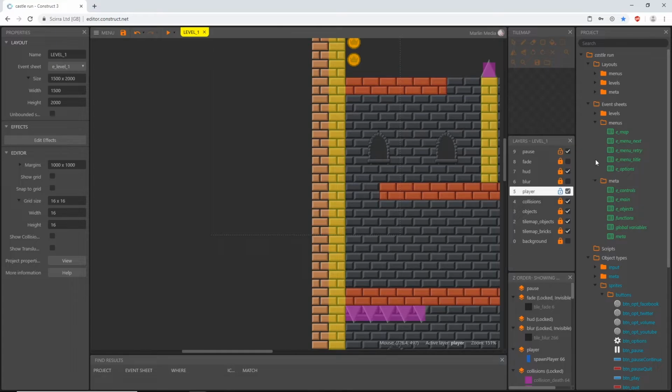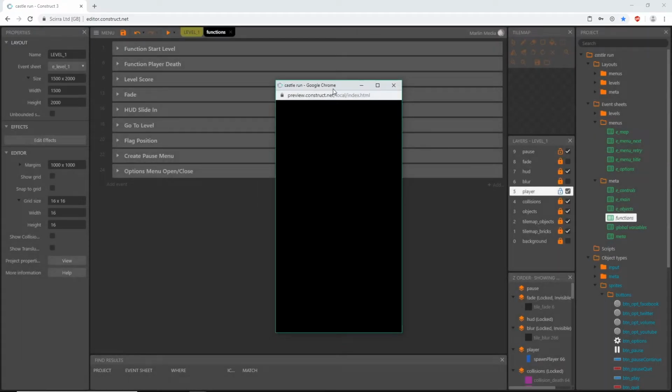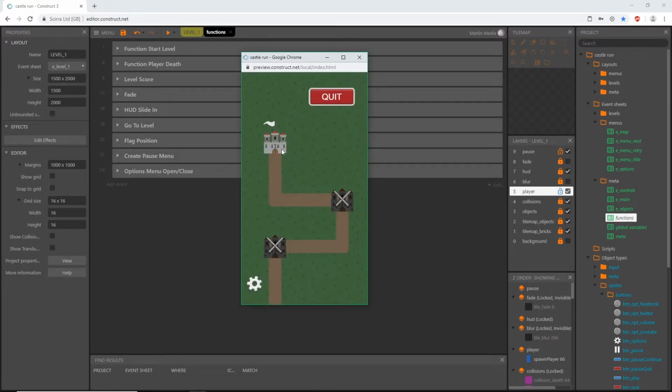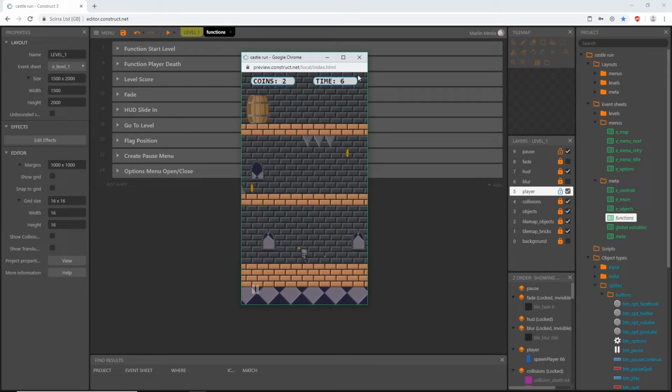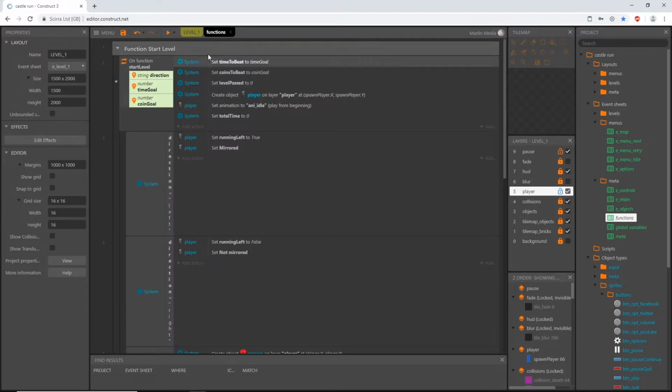And I'm going to now open up our functions event sheet, and I'll show you the issue we're having here. If I go ahead and preview the project, I can play. And remember, we have this set up to where we fade in to the level. But if I press on the level, there's no fade in. It just jumps straight to the level and zooms in. So we have a bit of an issue there. That is going to be located in our function start level group.